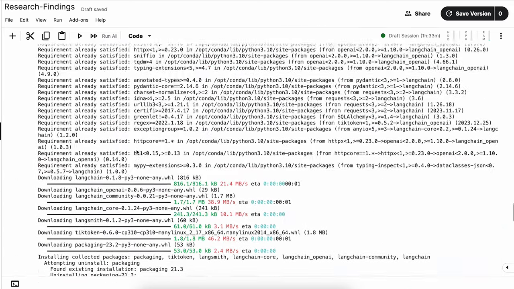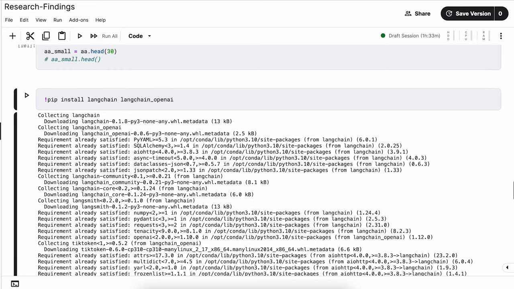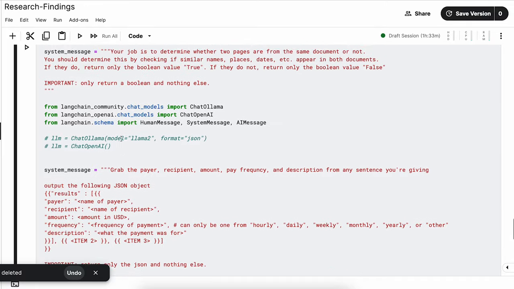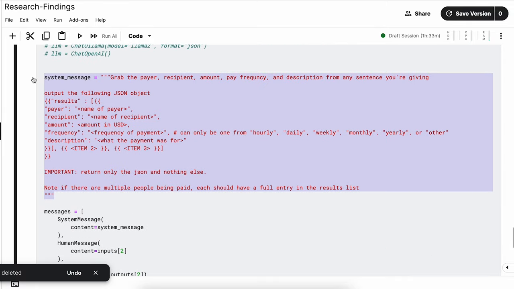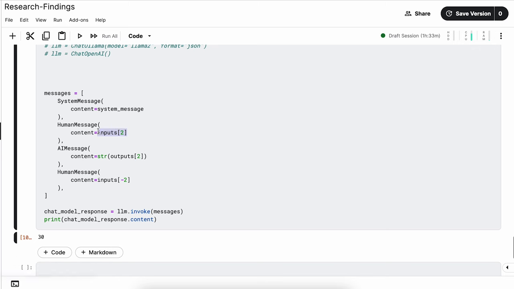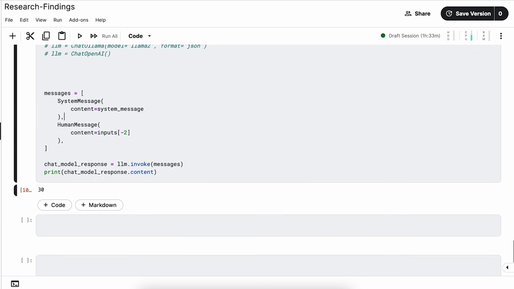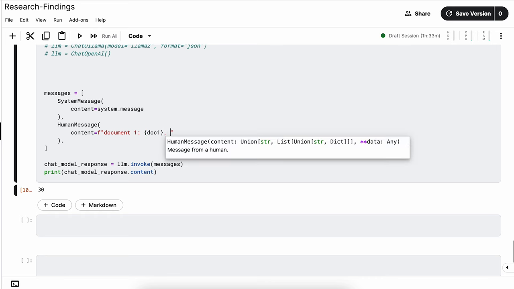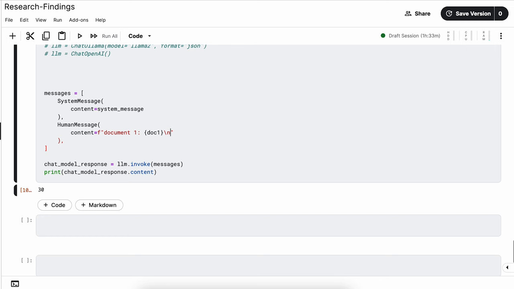I don't know what this error is. I don't like the error. Okay, let's see. I'm going to get rid of this system message, we don't need that anymore. We also don't need this stuff. And our new human message is just going to be something like, using an f-string, Document one, then pass in the variable, and then a new line, Document two, and then pass in the variable doc two. I feel like something's off here.